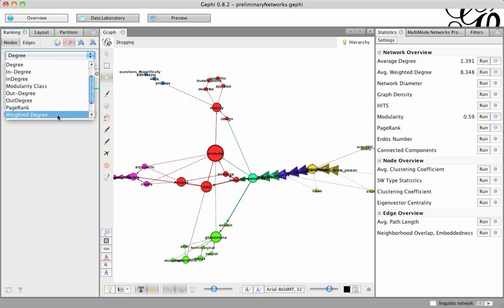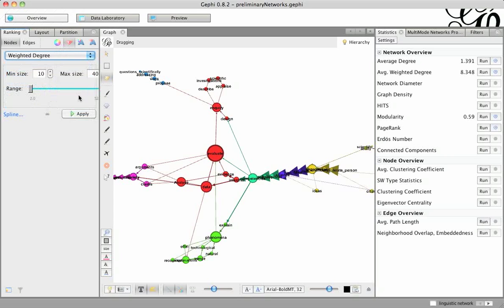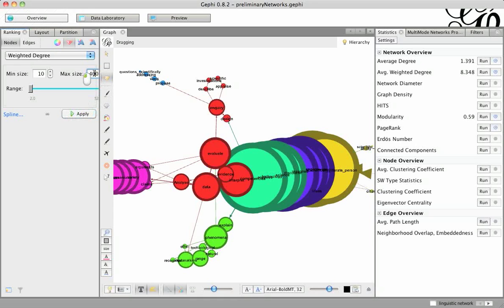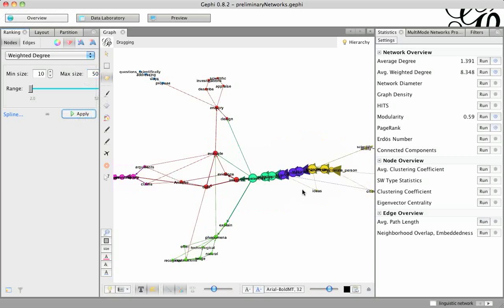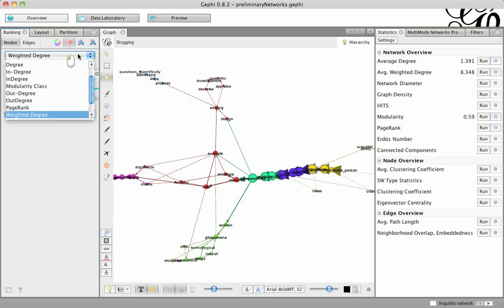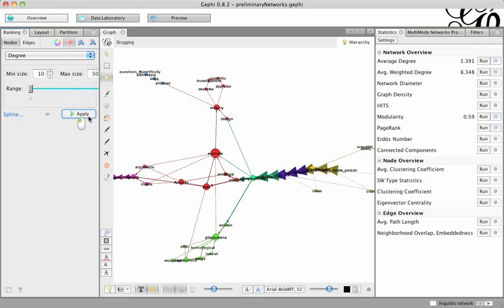So we can choose the weighted degree instead, and then we click this guy up here, and then we can change the size. Change it back, that's not possible. We can do like this. We can get different kinds of sizes. Let's see, 50 is probably good. There you go. We'll turn back to the degree.